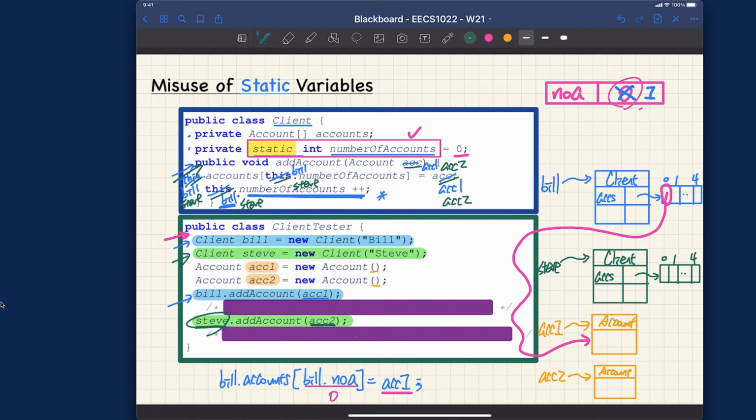Let me write it down precisely. I'm going to write it on the top. It will be very similar to this line, of course. Let me write it down for completeness. So I'm going to say Steve.accounts at index Steve.numberOfAccounts over here is assigned to ACC2. That's the argument we have, right?